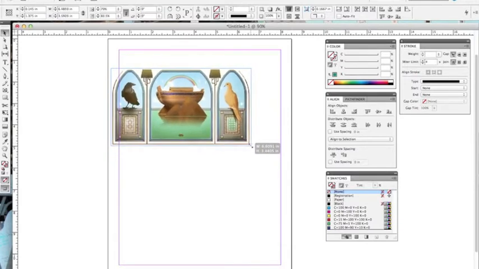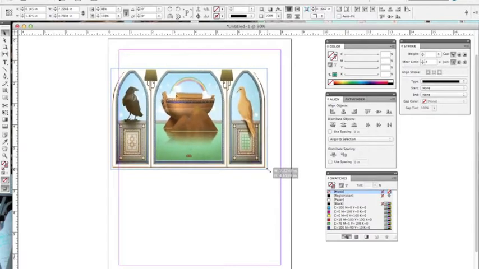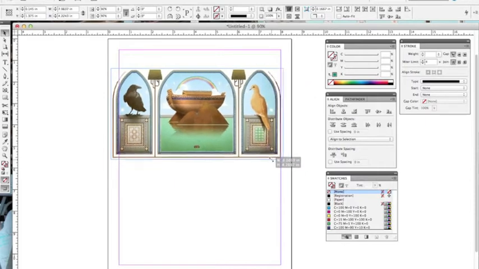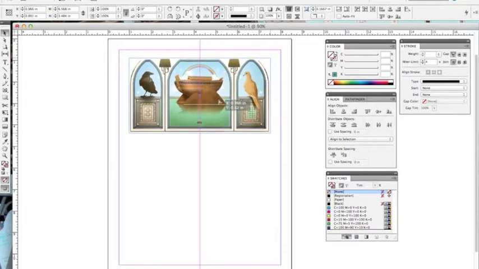Now you'll see that the percentages aren't the same, and I can kind of stretch and distort it. As a rule, you don't want to do that with an image. Rather, I'm going to push shift and hold that down as well, and that will constrain it like that. And so that will scale it that way.